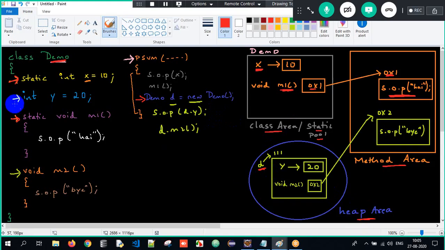Here the non-static property y and m2 method: y got loaded with the value 20 and m2 method is pointing to some address 0x2 wherein the implementation of that method is stored. That is present in method area. Okay, and the execution will always happen inside a stack. And what is the working of a stack? I will tell you here.